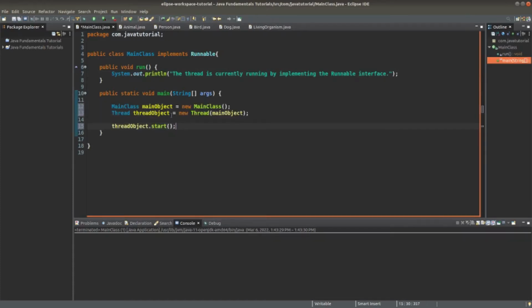Alright, so now what I've done is, after we've overridden that run method, we've created two objects, one from the main class and one from the thread class. So the main object is passed into that new thread constructor, and this allows us to utilize that thread object and call the start method, which will call that run method that we overrode. So let's try that out right now.